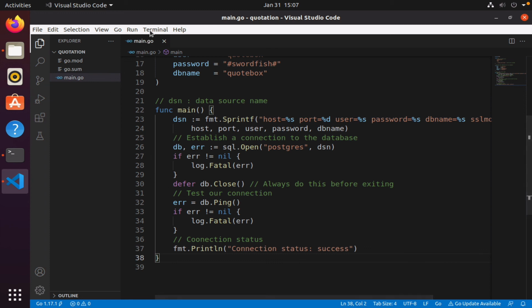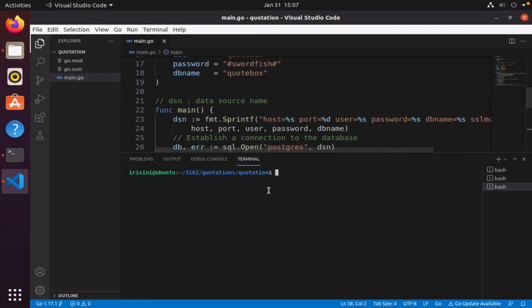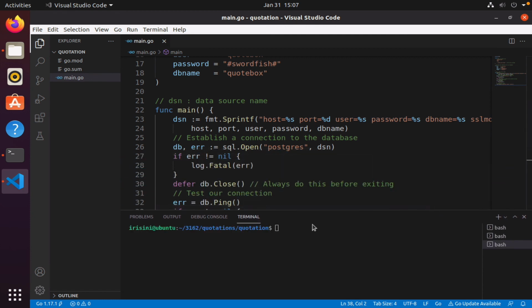So let's verify that this actually works. Is our connection established? Do we have a good connection? Let's see. Okay, so go run main.go. Connection status success.